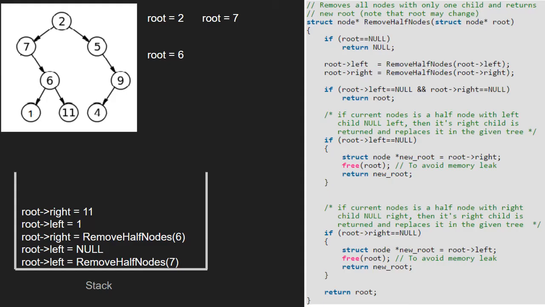We resume execution for node 6. Since root's left and root's right are not null, we check if root is a half node. Since both left and right child of 6 exist, it is not a half node. And neither of the if conditions is satisfied. So, we return root which is 6. We continue execution for node 7.